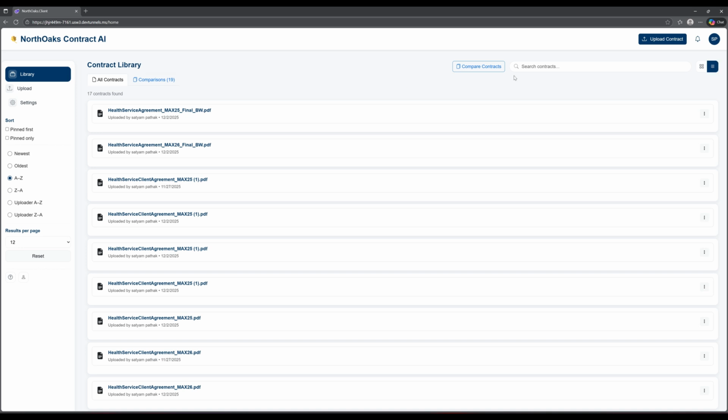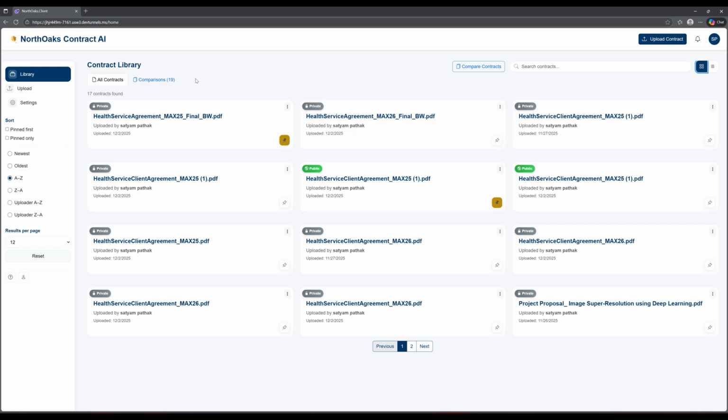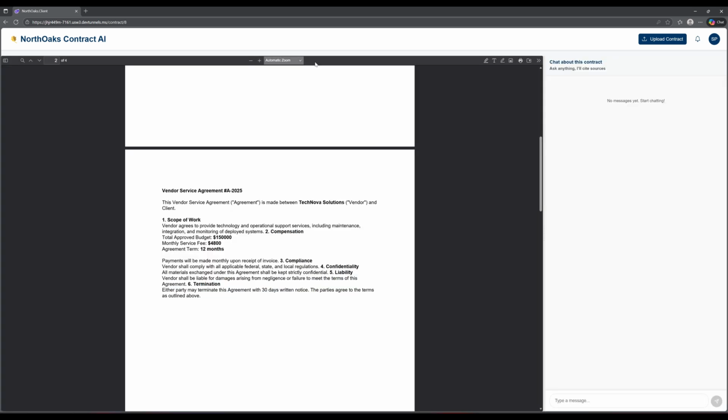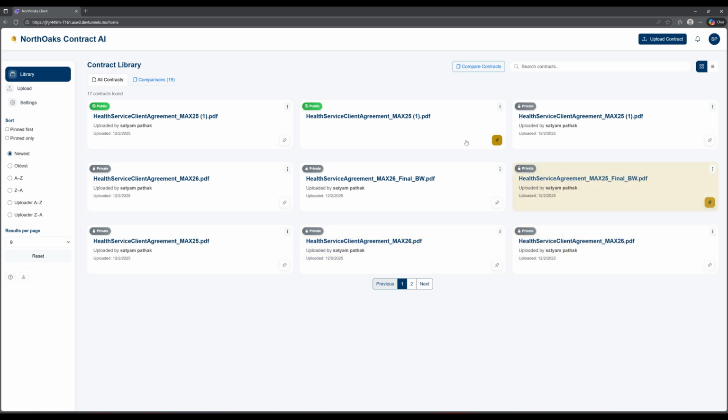Another is you can even search the contract. Let's say I had this contract that I had uploaded called vendor. If I click on vendor, you'd be able to see the contract. So this is how everything works, and inside this is how it looks. But before that, let us explore how you get contracts in this contract library.